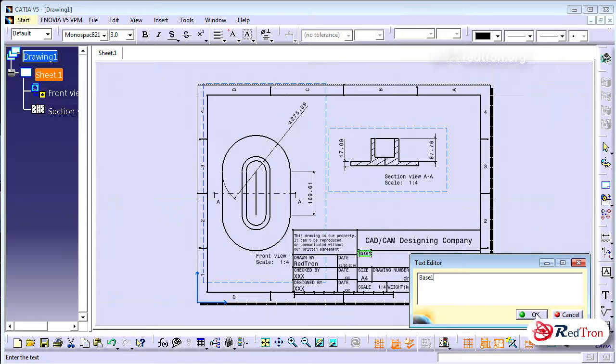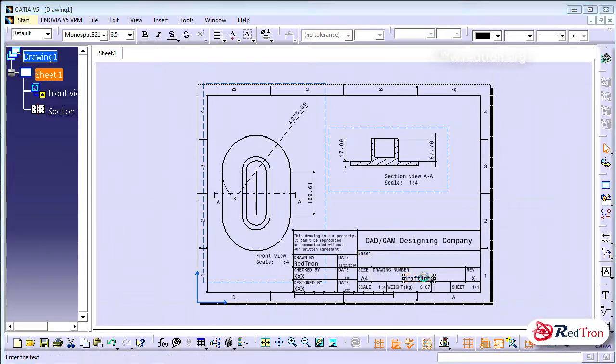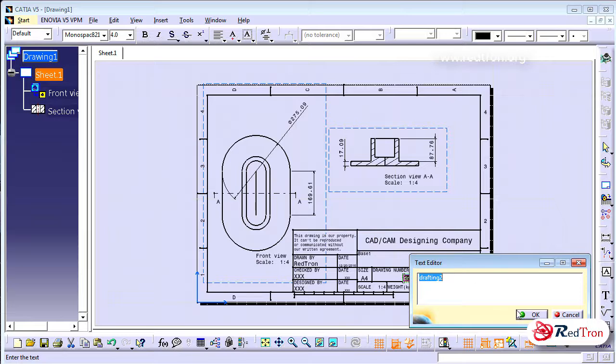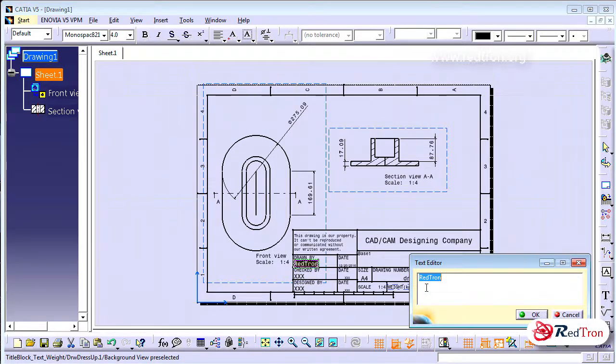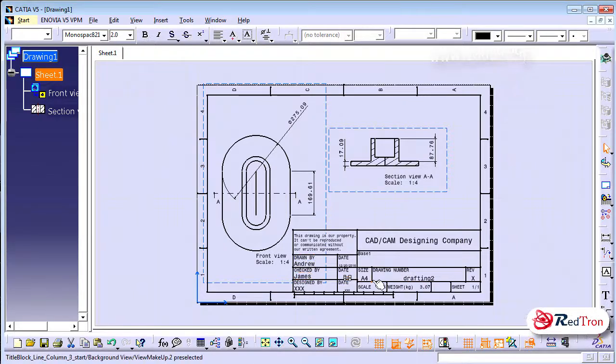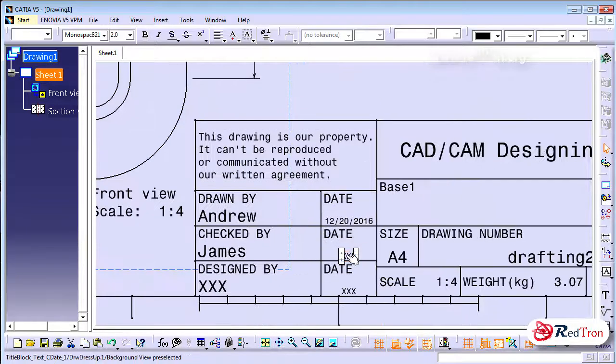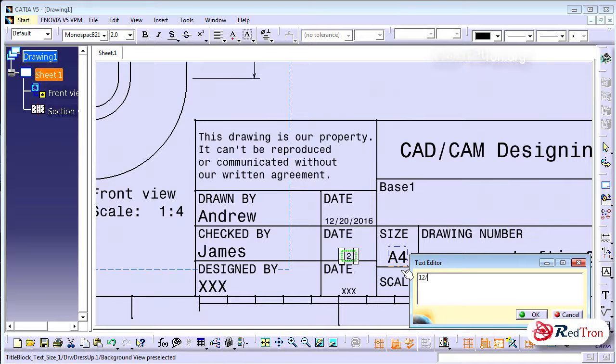So fill up all the details, because it contains essential data like which company is making the drawing, who is making the drawing, who the drawing is checked by, what is the size, the scale, the weight, and what is the name of the component the sheet is representing. So all of this data is there in the sheets. Even the date is also there, so you can just double click and update the date.